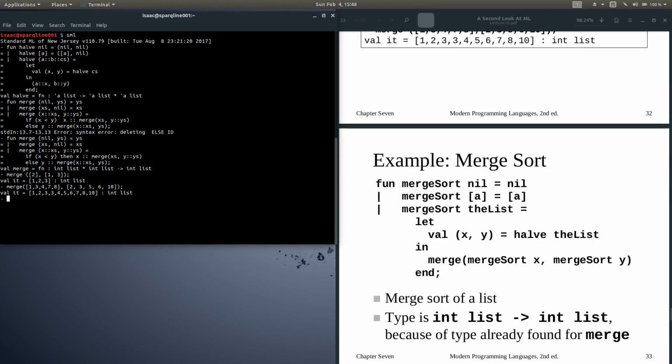So merge sort, we define this as merge sort. If we give it a nil list, it returns nil, as expected. That's one base case. The second base case is if we have a simple list of one item, and it just returns that one item.